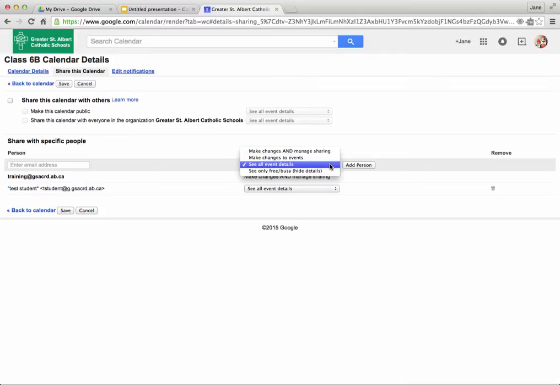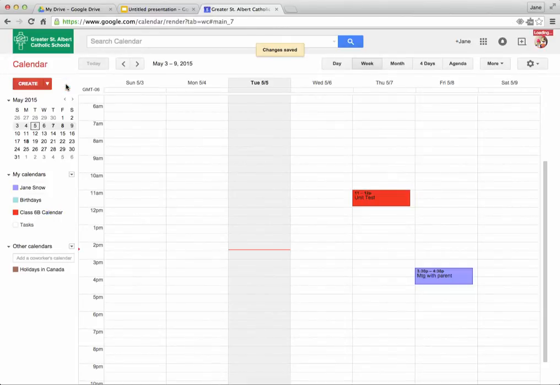However, if you're a staff and you want your colleagues to be able to add events to a shared calendar, you will need to be able to make changes to events. If you would like them to be able to manage who has access to the calendar, you can choose the top one, but making changes to events and adding events should be sufficient for most things. So I'm just going to say see all events. Okay, and then as soon as I've done that, I'm going to click on save.